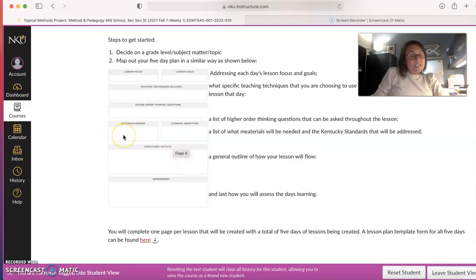What materials will be needed for each lesson? The learning objectives. These are based on the Kentucky Social Studies standards. What you're going to end up doing, and then your assessment at the end of that particular lesson. So when you click on this, there are 5 different ones of those you're going to fill out. So be thinking about that.